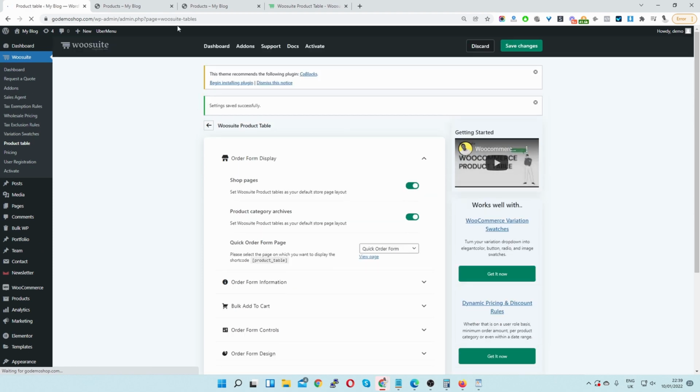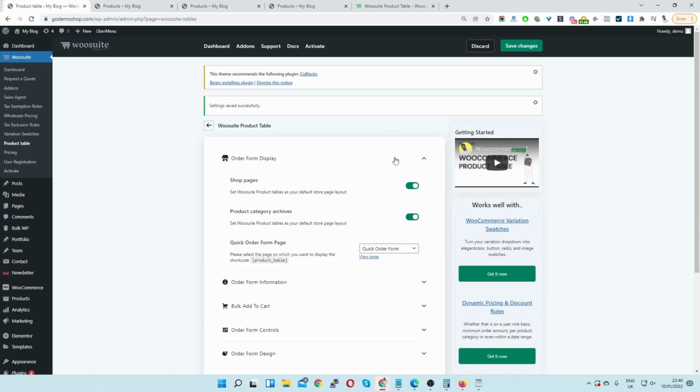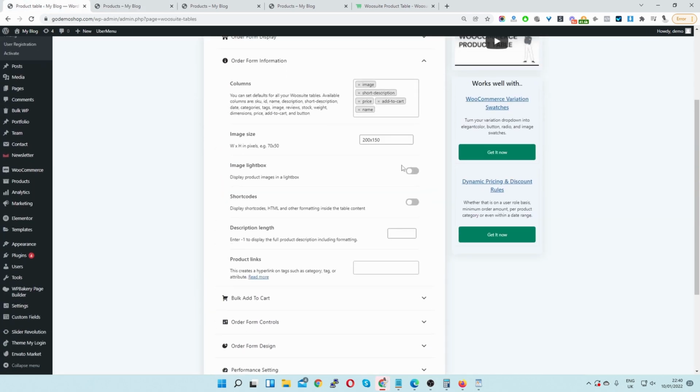And now let's navigate to our shop page and see how it's looking. Okay, perfect. Here we can see our product table displaying perfectly. One thing which I've just noticed is that this product name isn't in the correct order, so let's head back over here and let's change that before we move on.